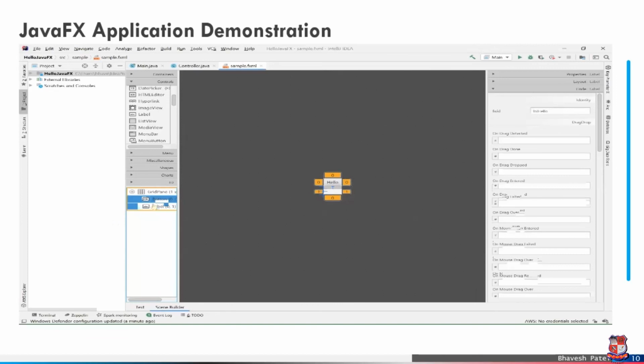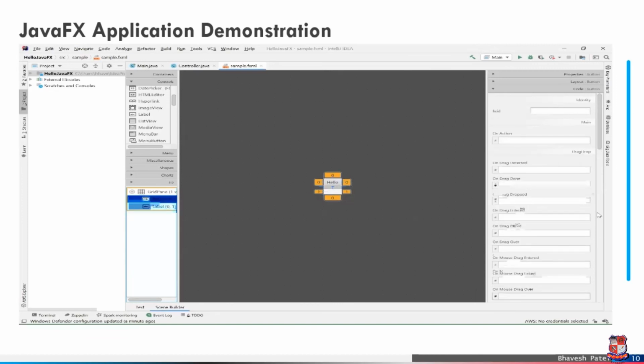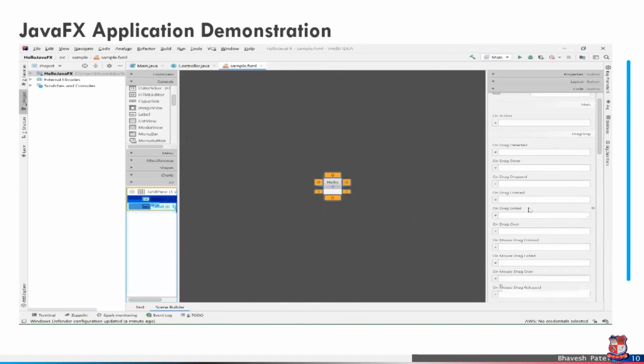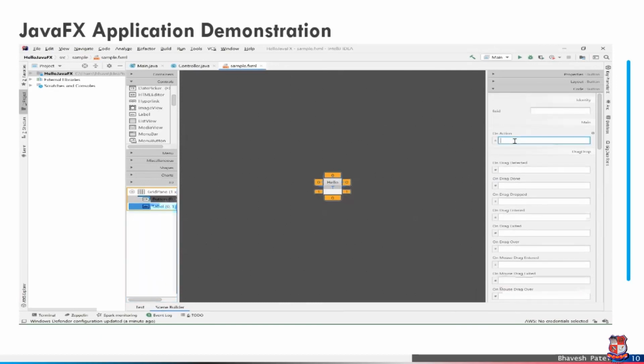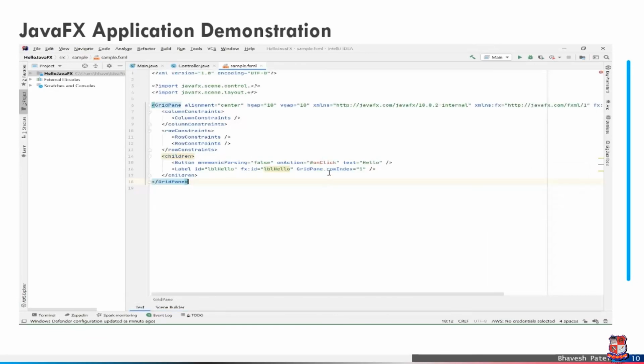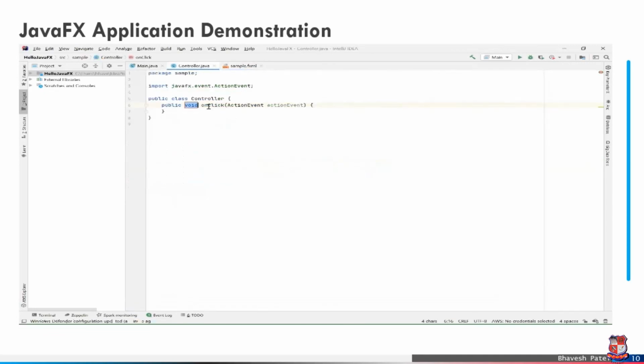Back for the button, on action event, on click. So the on click action is here. You just click and create, and the method is created in the controller automatically.